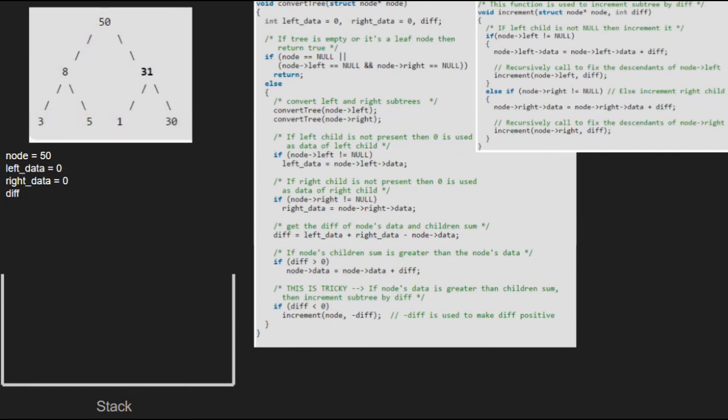The left child of 50 is 8. So, left data will be equal to 8. Also, right child of 50 is 31. Hence, right data will be equal to 31. We compute the difference, which will be equal to 31 plus 8 minus 50, that is minus 11. Since diff is less than 0, we call the increment function with node and minus diff. So, in the increment function, node will point to 50 and diff will be equal to 11.